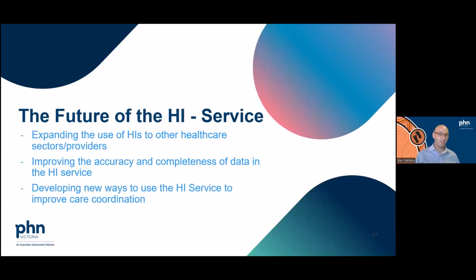So the future of the healthcare identifier service is, sorry, I've lost my spot. So as you know, the HI service is the foundation of the Australian healthcare system. As the healthcare system continues to modernise, the use of the HI service will be a key player. One important area is focusing on expanding the use of the HIs to other healthcare sectors, such as aged care and disability care.